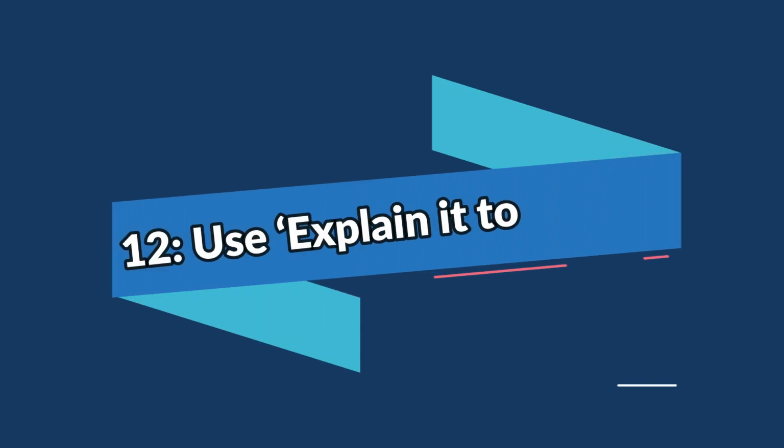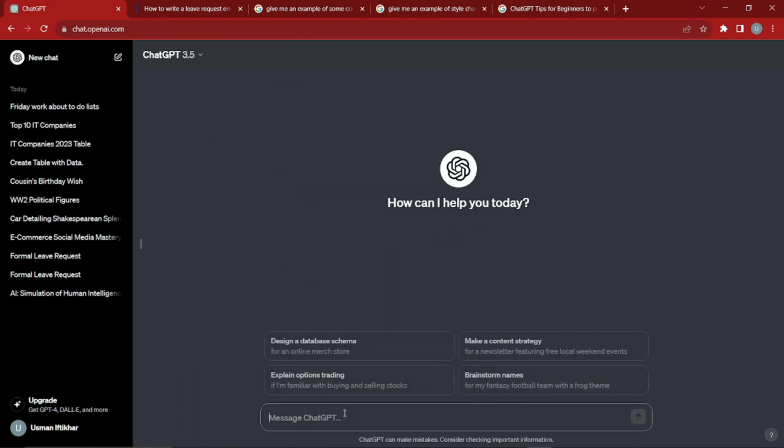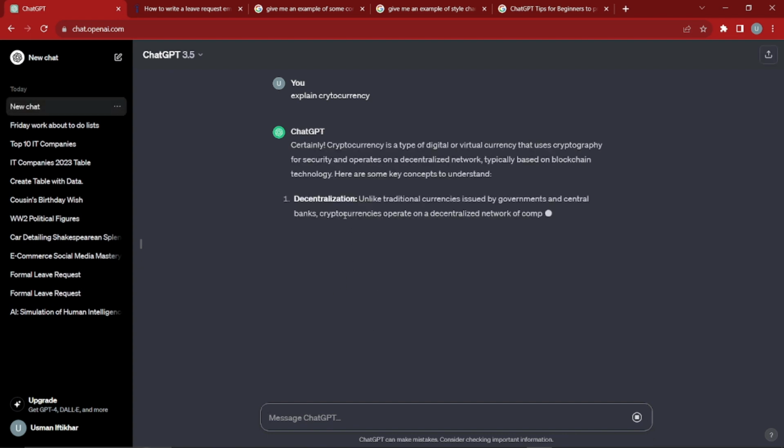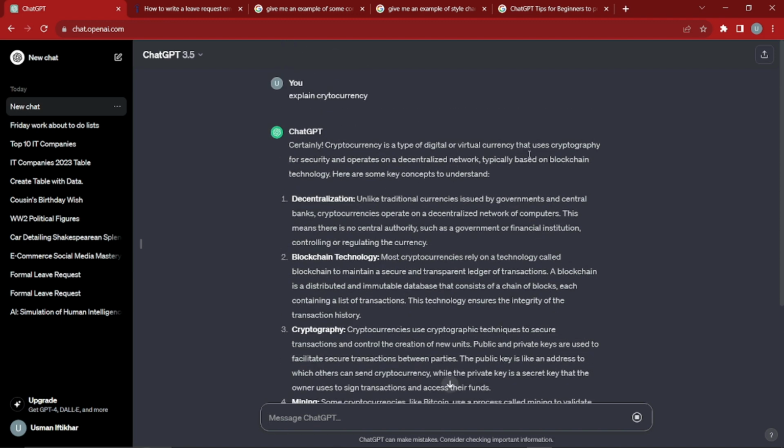So now let's go to tip number 12, which is explain it to a child. If you need to simplify a complex topic, just use explain it to a child mode, and then ChatGPT will provide a simple explanation, which is very easy to read and easy to understand. Let's take an example. Let's just say I type in, explain cryptocurrency. If I go ahead and enter, ChatGPT will give me all the information about cryptocurrency: cryptocurrency is a type of digital or virtual currency that uses cryptography for security and operates on a decentralized network.